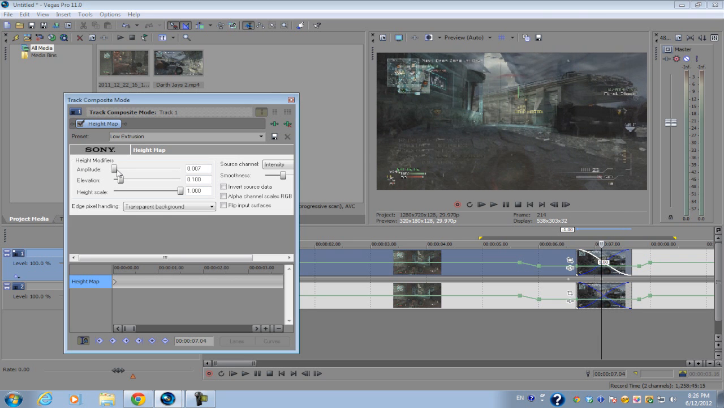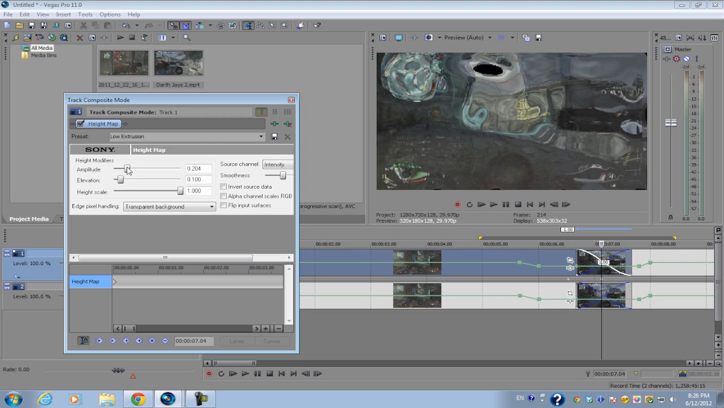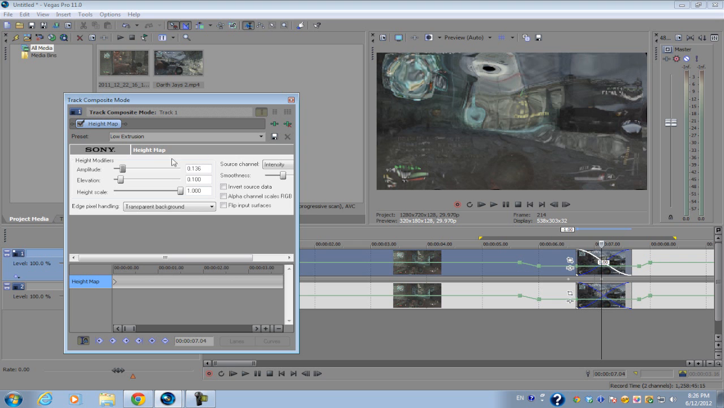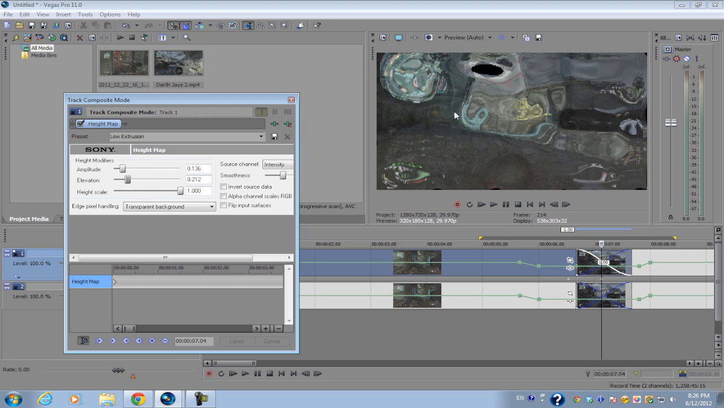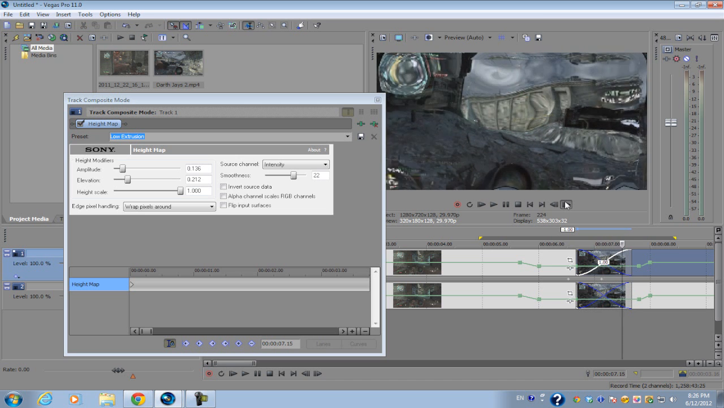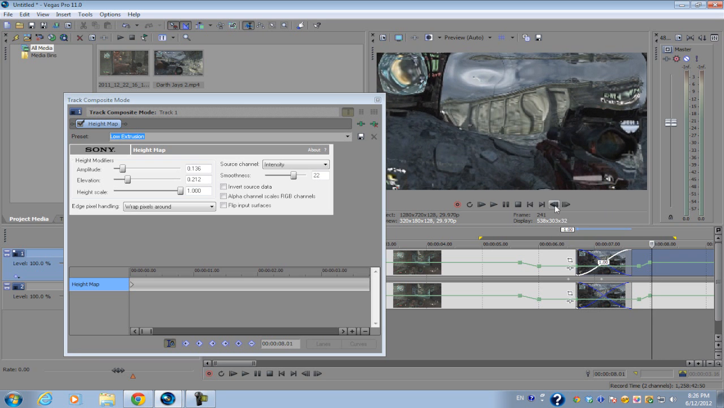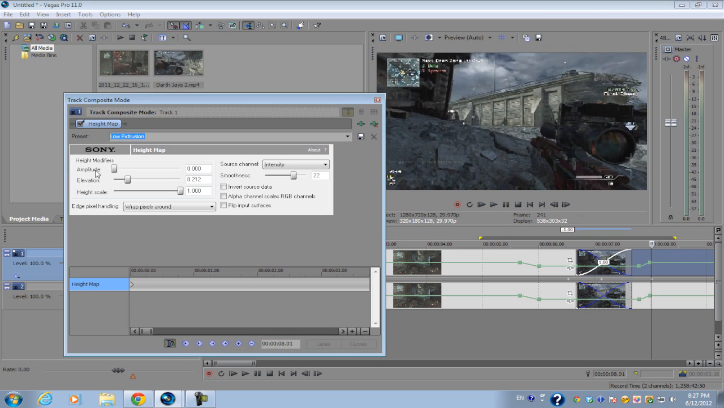and we're going to raise the amplitude. You don't have to raise the value of the elevation or height scale because those basically don't control the overall distortion of the height map, but you can change it if you want to tweak the settings a little bit. And make sure you select wrap pixels around so you don't have any empty spots within your distortion, and set the smoothness to about a value of 20 or higher. And yeah, go a little bit towards the end of the transition, make a keyframe and set the amplitude to 0.